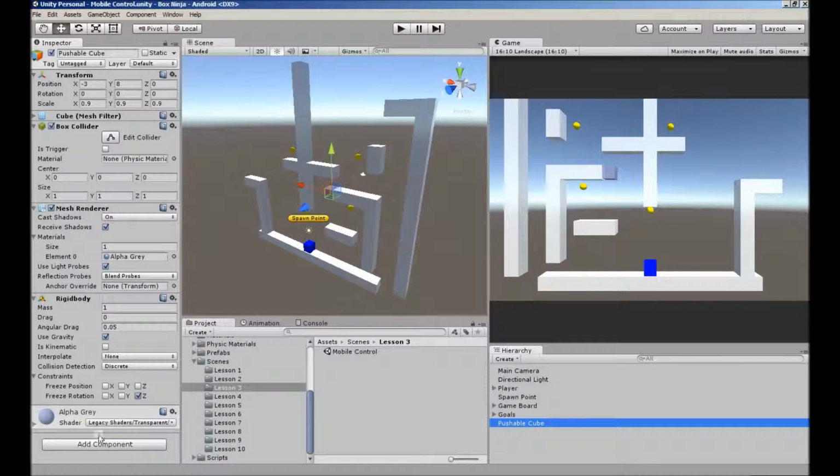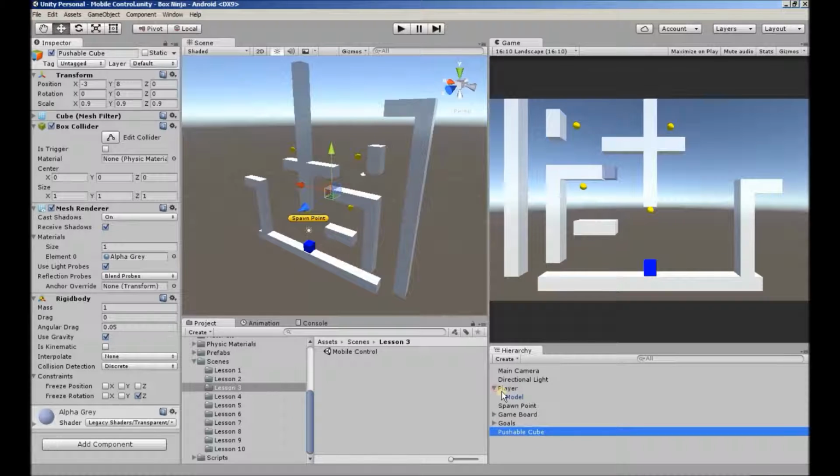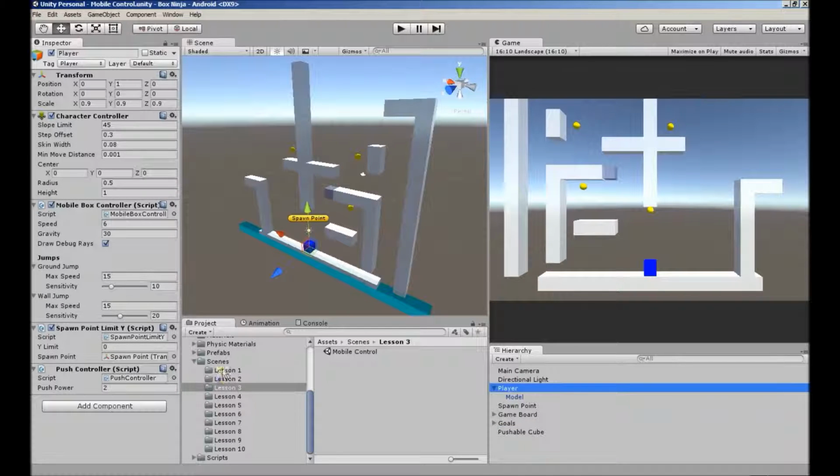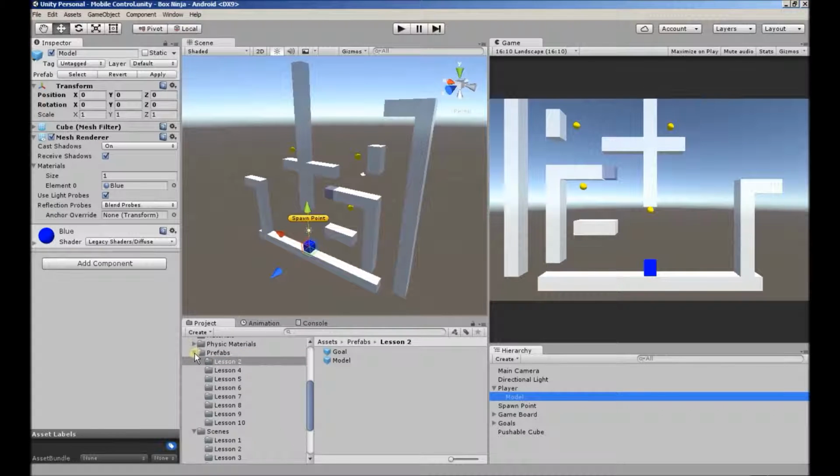unless I change the shade, the material. Not sure. I use legacy shaders on my machine. The standard shaders don't show on the build on my machine. It's invisible. So I'm forced to use the legacy shaders on my machine. You may not be, however. Okay, and what did we do? There's a prefab. We added these 2 prefabs in lesson 2. I didn't show you that, but we dragged the goal over and the player model, which is just the regular box.